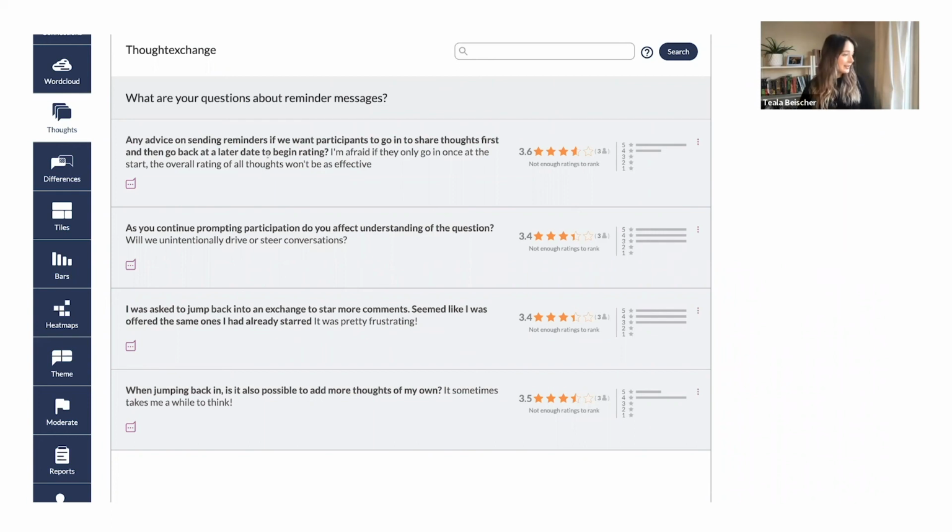And then the final question is, when jumping back in, is it also possible to add more thoughts of my own? It sometimes takes me a while to think. And I would say absolutely. As leaders, we can participate in our exchanges as kind of a twofold thing. So first, us sharing our thoughts and having other people rate our thoughts, and rating thoughts, builds empathy.